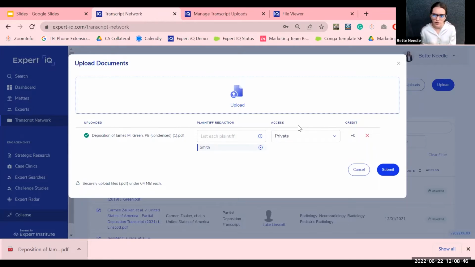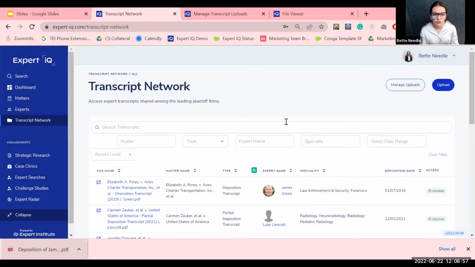So that is the benefit of marking it as private, although you'll only get credit if it is marked as network access. So that's really all you'll do. You'll press submit, and then your firm now has one credit as part of this network to be able to go ahead and download transcripts.